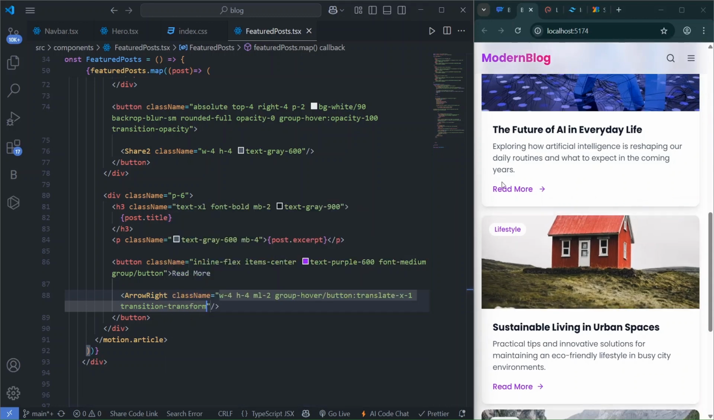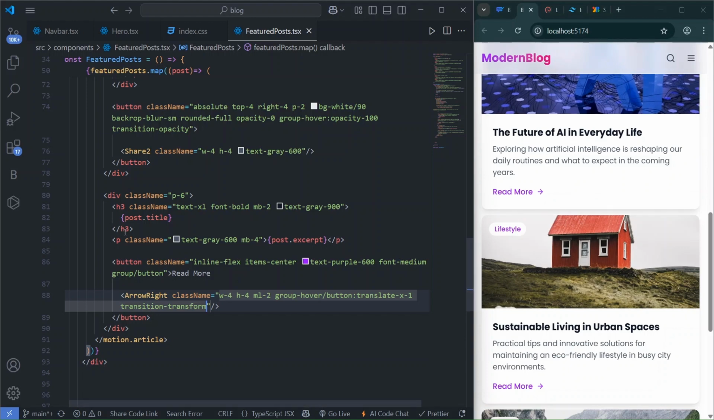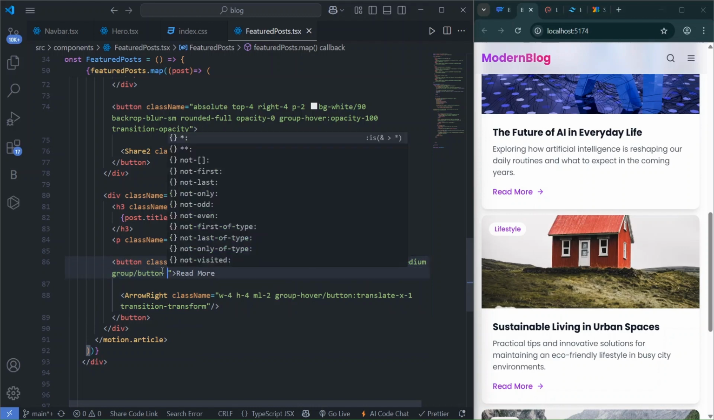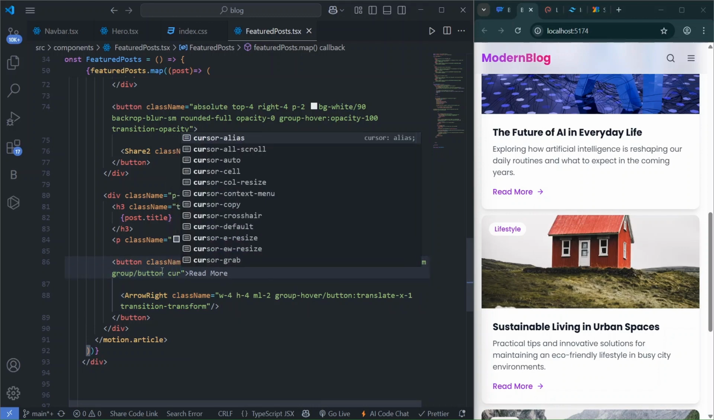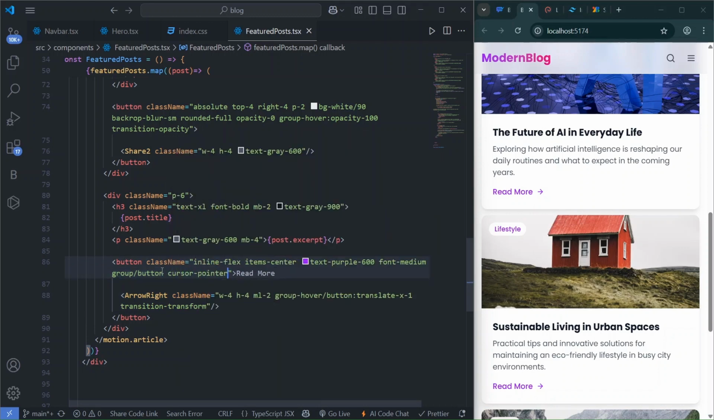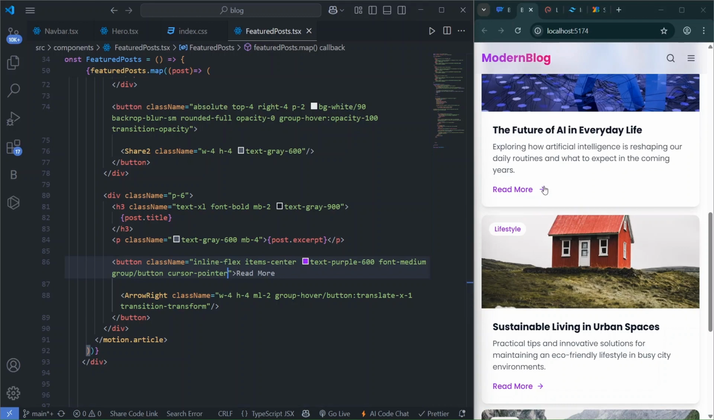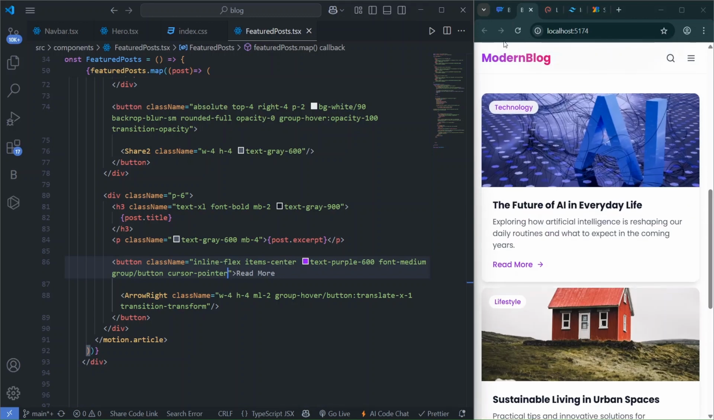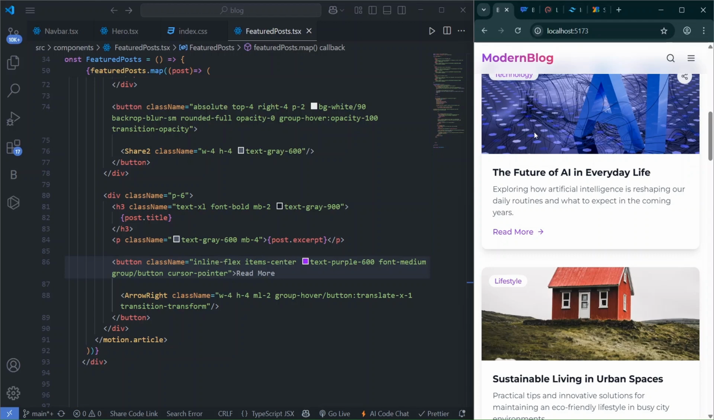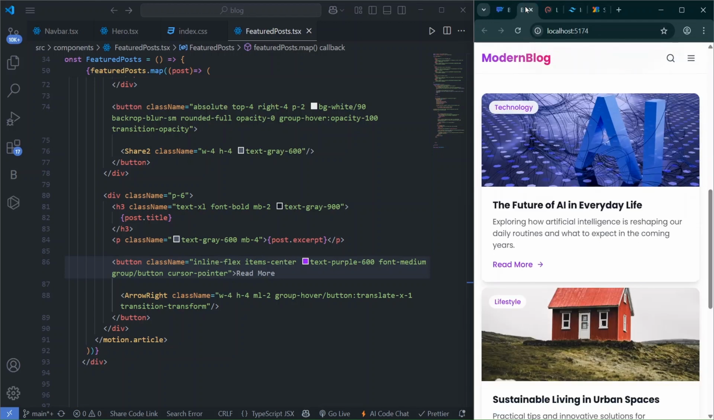So when you hover on it, see the transition on the button, looking cool, right? And we can apply cursor pointer. So now it's looking cool, right? So we have styled this card also, right? It's looking cool, right?